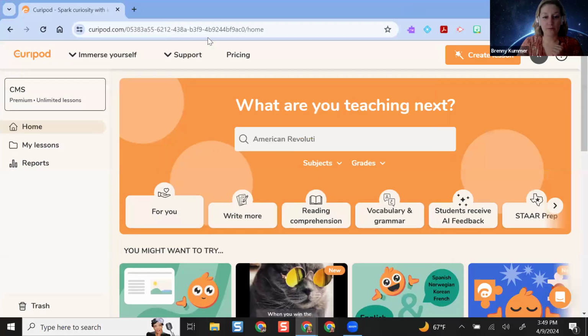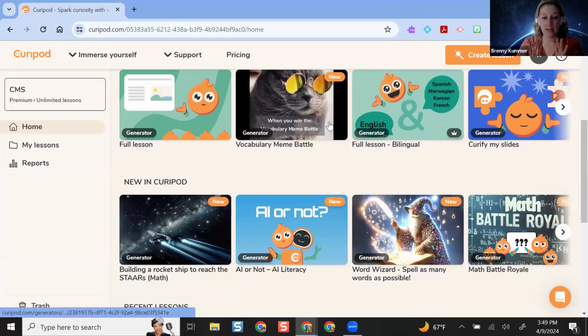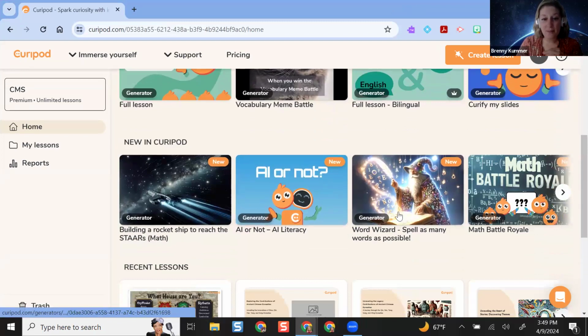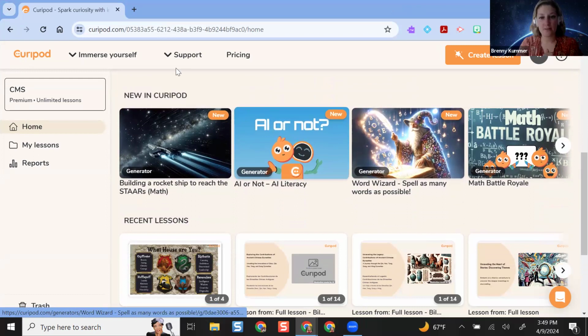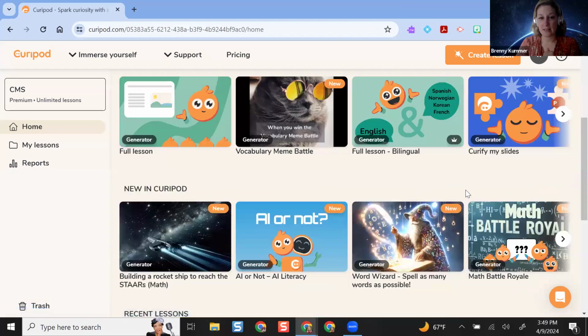So to give you a preview of this, I'm signed in to Curipod right now. Some of these new things are popping up. They even have games here for students that are already made for you, so all you have to do is just share it with students. STAR is the Texas version of iLearn and iRead, so it's not our standards, but it's very similar. If you want to get some test prep stuff, since we're definitely in that season.